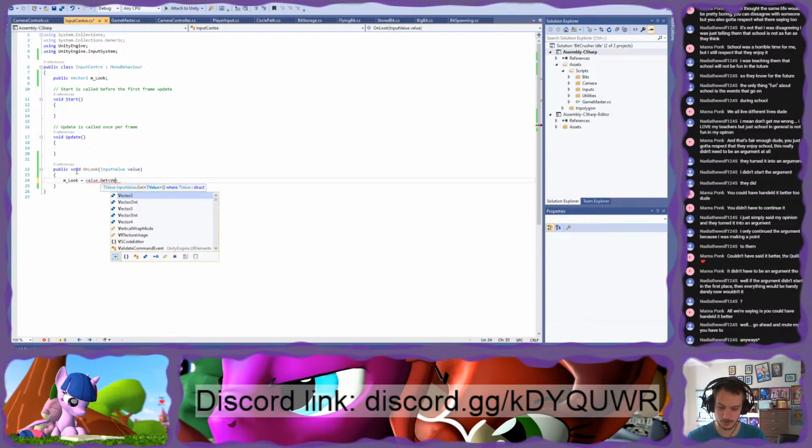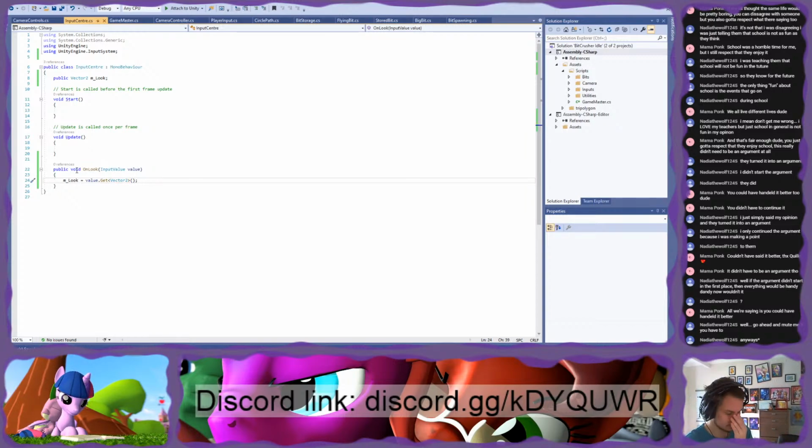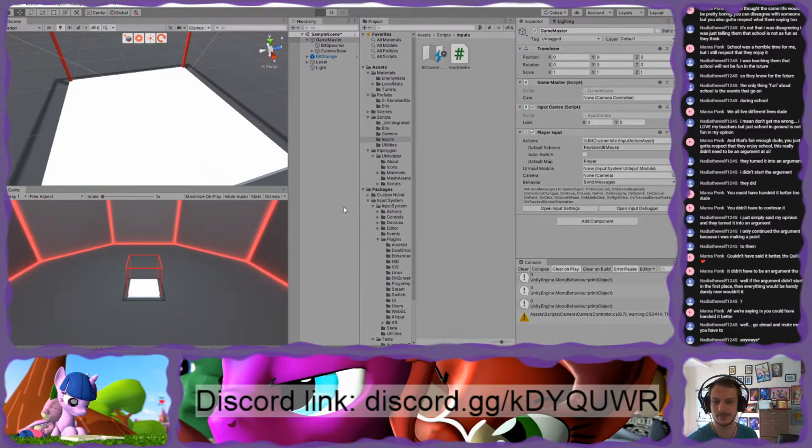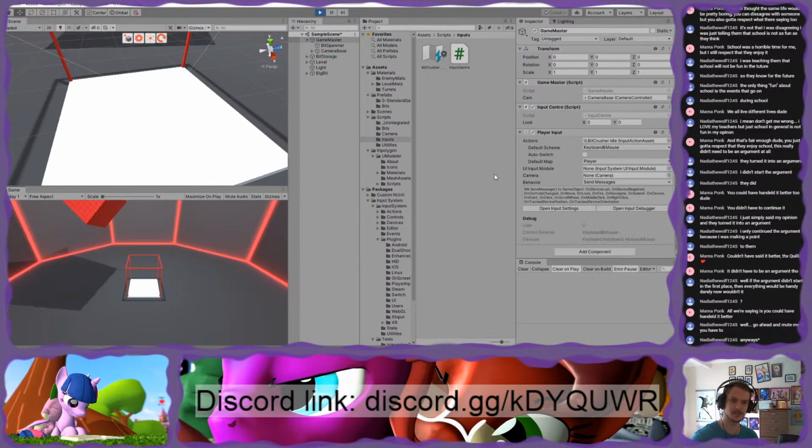Okay, cool. So now what I can do is essentially just say that m_look equals value.get as a vector2. Cool. Excellent. It's all come together. That's all good. So we've got the onLook input value, and we're getting it as a vector2, and we're saving it to mlook. So when I play this now, this value over here is going to change based off of the look. Oh, that's brilliant.